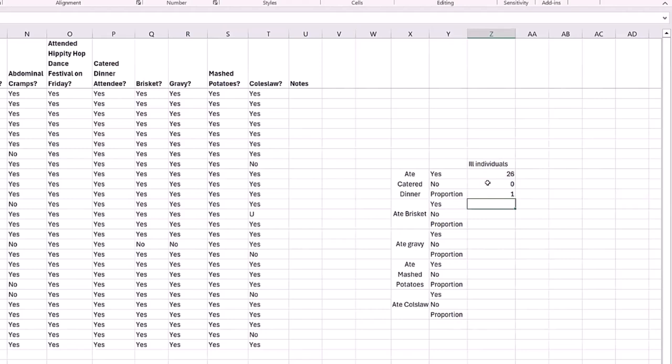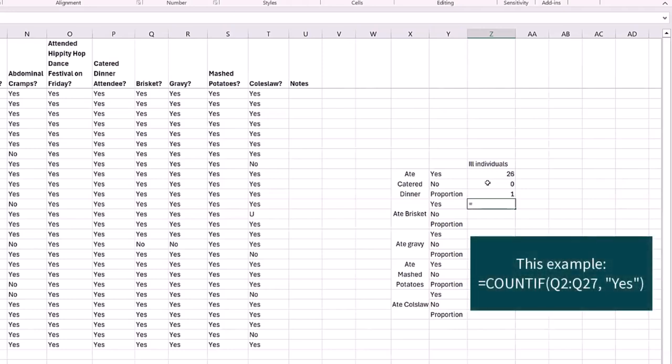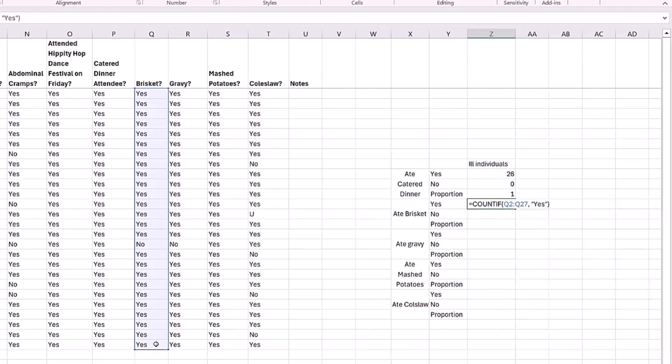The same process can be followed in order to calculate the proportion of ill individuals who reported consuming each food item served at the catered dinner. For example, choose an open cell in the Excel spreadsheet, type an equal sign, and in capital letters write the phrase COUNTIF. Select the rows that align with the ill individuals who ate the catered dinner in the brisket column. Then, in quotes, type the word yes and hit enter. Below, we can repeat this again to count the no's. Do the same thing for the other food columns as well.